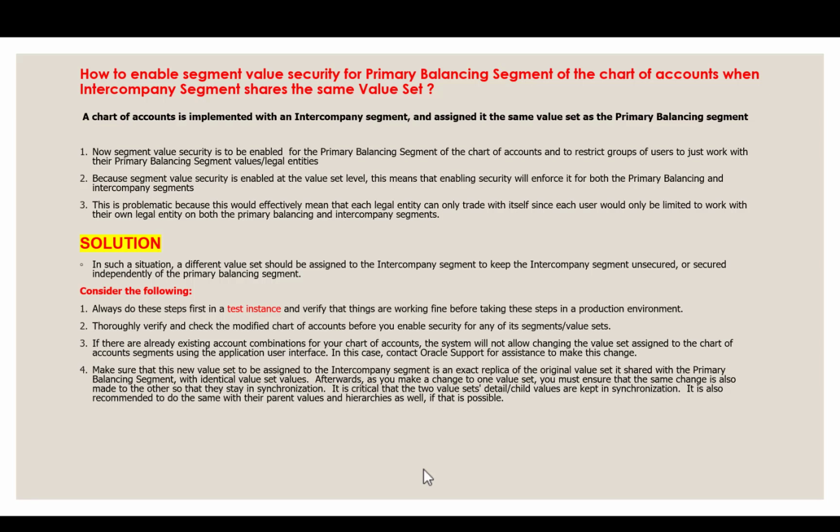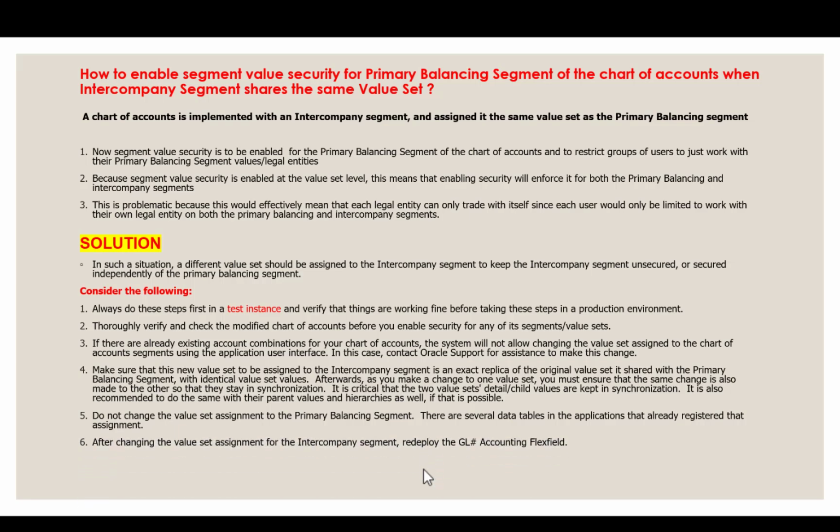It is also recommended to do the same with their parent values and hierarchy. Don't change the value set assignment of the primary balancing segment. There are several data tables in the application that have already registered that assignment. After changing the value set assignment for the intercompany segment, try to redeploy the GL accounting flexfield.